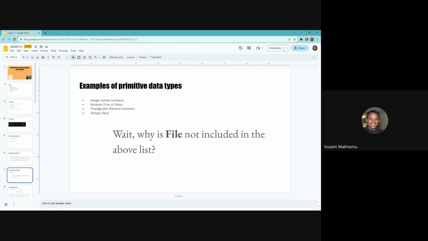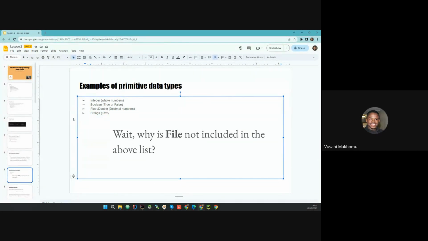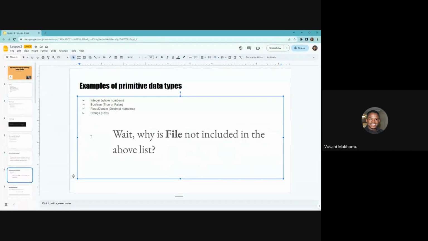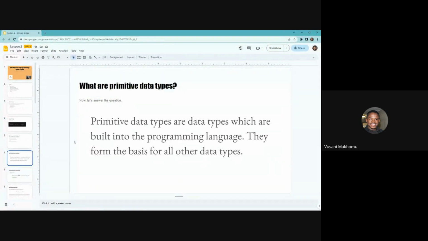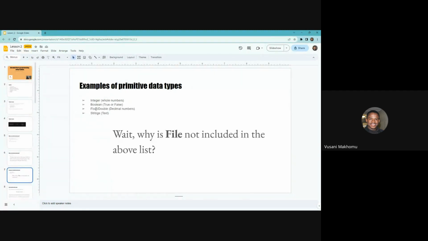Then there is float or double. In some programming languages, you'd find that they call it a float. In other programming languages, it's a double. In Java, as you may know, it's a float and a double. They have these two, but it's okay, just decimal numbers. And then we have strings. Strings are text, right? If you look at this example here, when we listed various data types, we included list. But then in this example of primitive data types, we don't have the file.